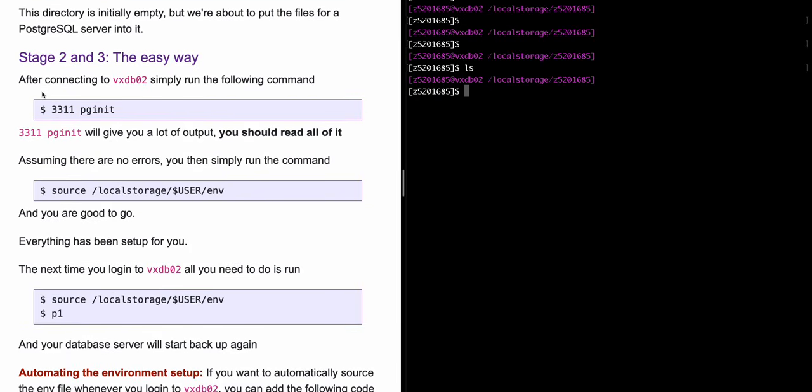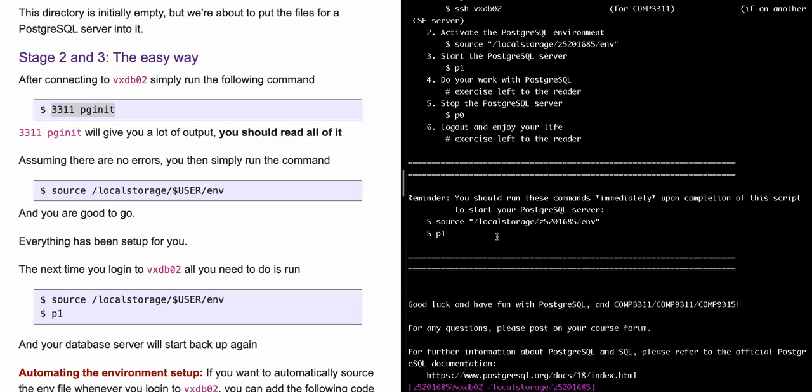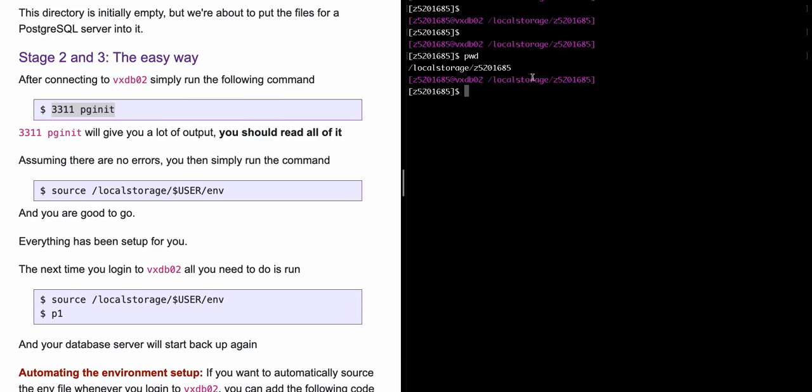Thanks to previous people running this course, they made it fairly easy to set up PostgreSQL. Basically, you need to run 3311 pg init. What it does is set up PostgreSQL for you, and after this, you'll see that in your designated folder, you'll have the env file as well as the pgsql folder.